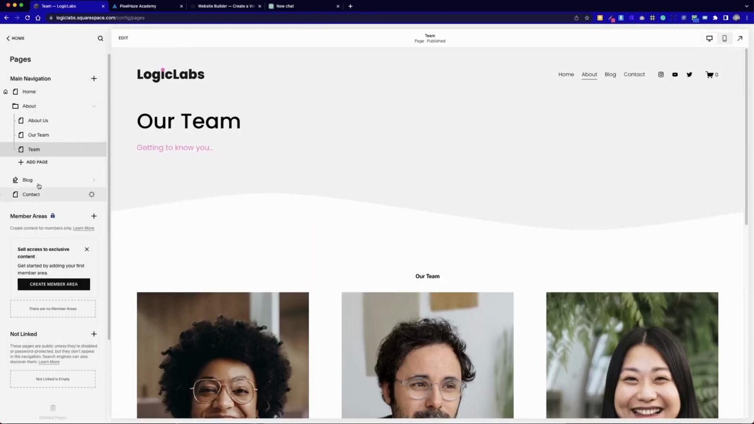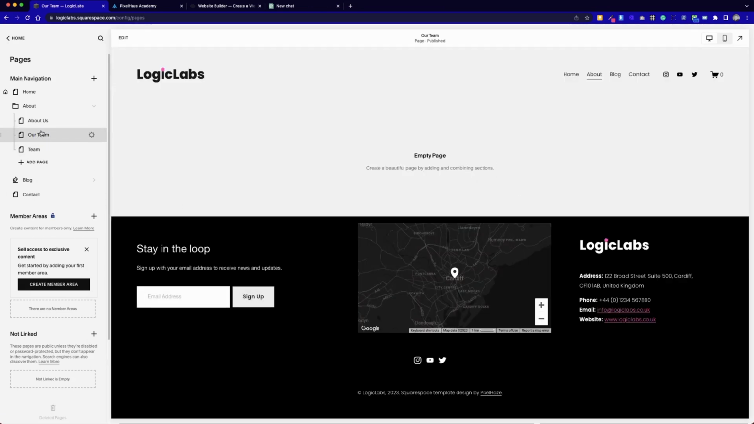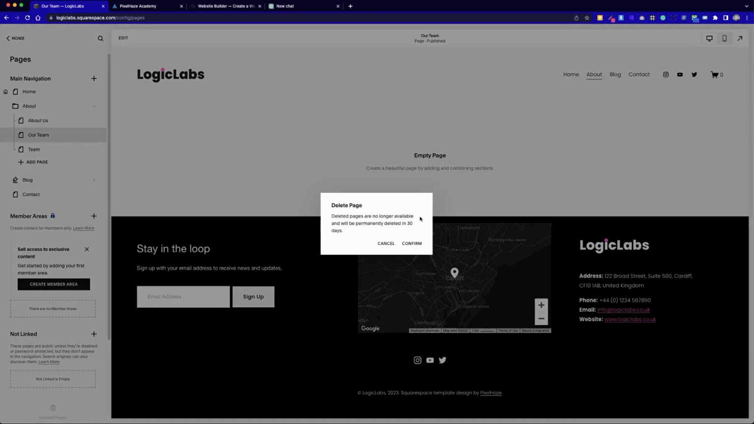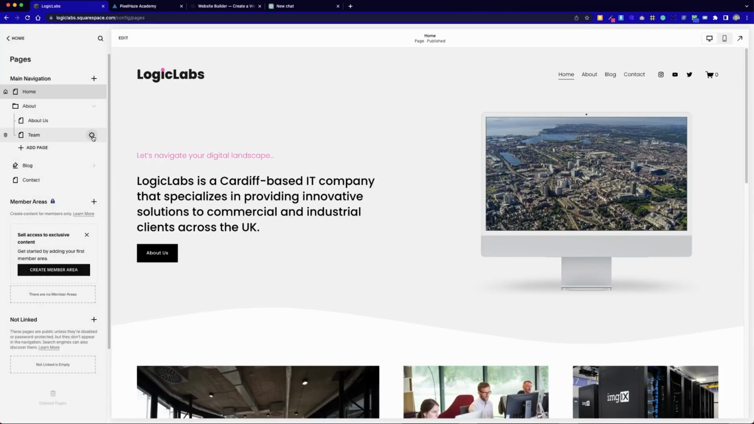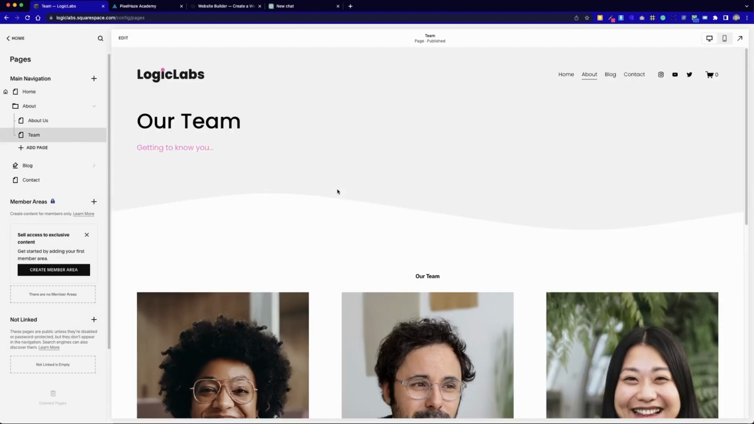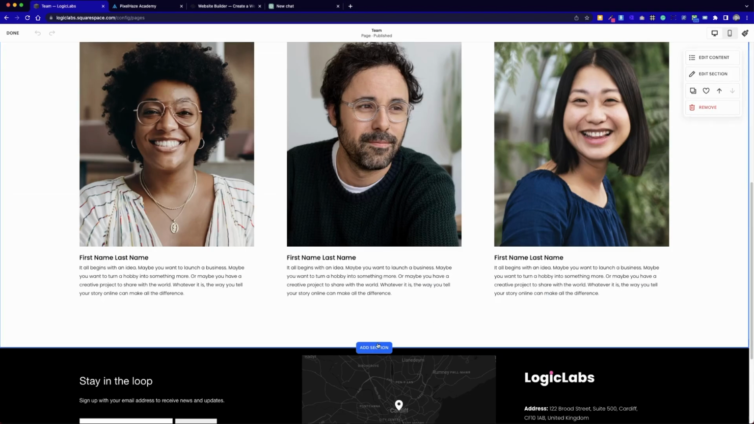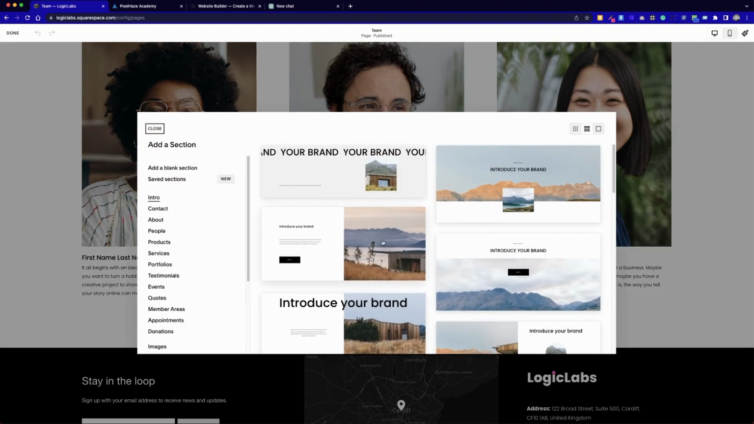I think what I'm going to do is I'm actually going to delete the other blank page because we can add the other section in the same page. So we don't need two versions of our team. In a moment, I'm going to go to the page settings to show how we can edit that as well. So I click on Edit Page. We're going to be going through this in more detail in future chapters, how to edit pages and sections.